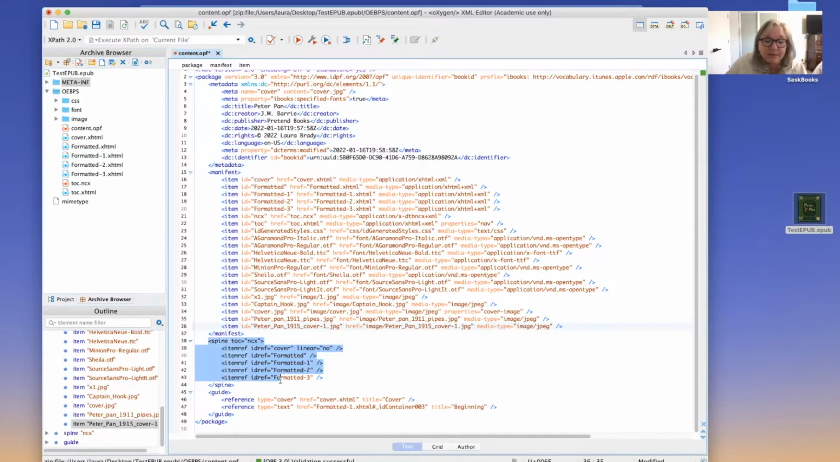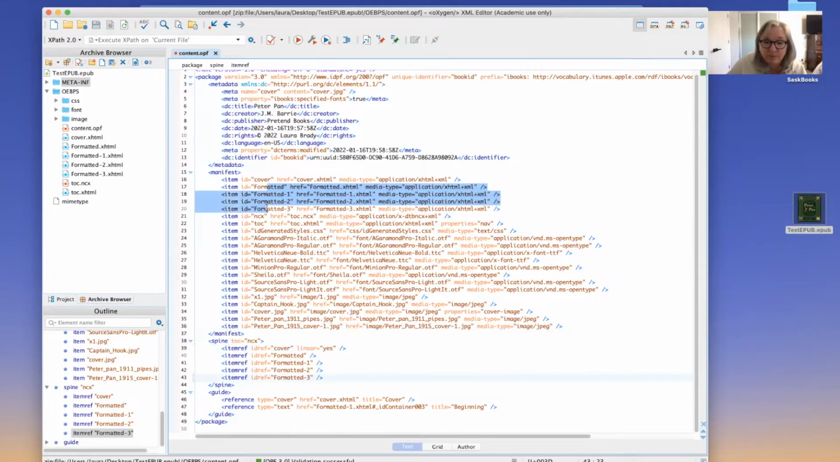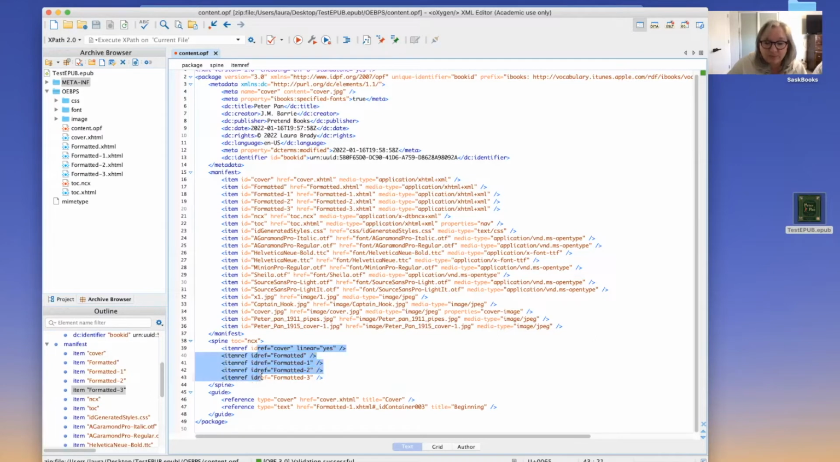The spine is a unique thing in EPUB markup that just lists everything in the ebook and the order in which it appears. The cover has a linear equals no because we don't want the cover to display within the ebook in general. If you do want it to display, you can change that to yes, or you can just delete it altogether and it will display. I don't feel strongly about covers in the ebooks one way or the other, so whatever you think is fine. If you delete an HTML file or add an HTML file from up here, then you need to edit it down here.